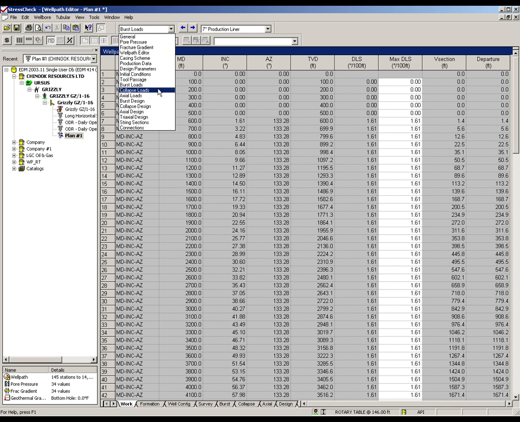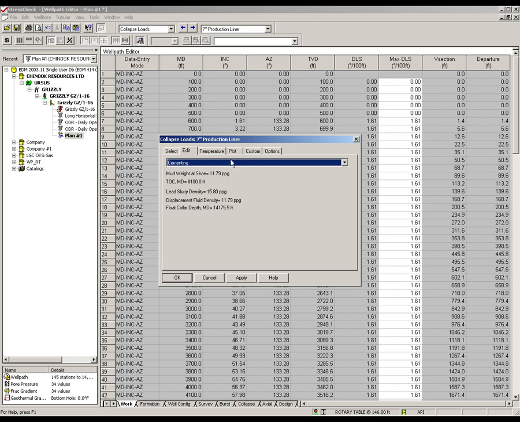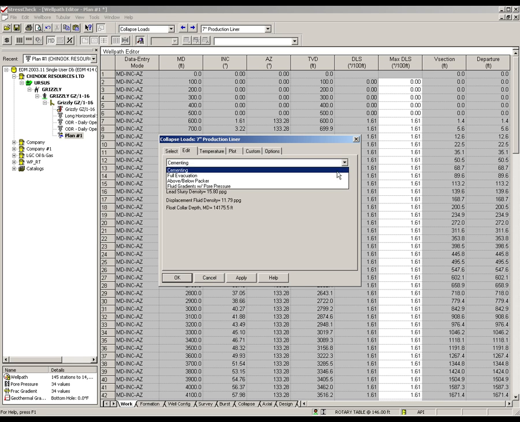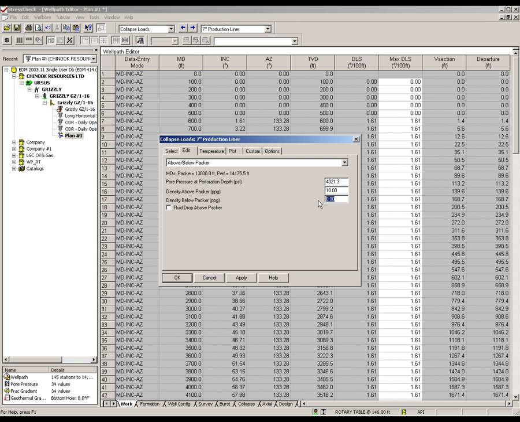Now we'll define the collapse loads. We have a drilling load that is cementing, and the production loads are full evacuation and above and below packer. Again, we'll go into the Edit tab for the details, and the cementing defaults are given, and same with full evacuation. And for above below packer, we'll specify a density below the packer of 2 pounds per gallon.